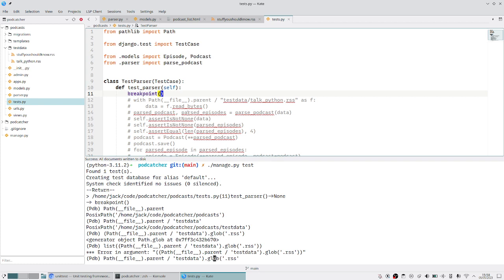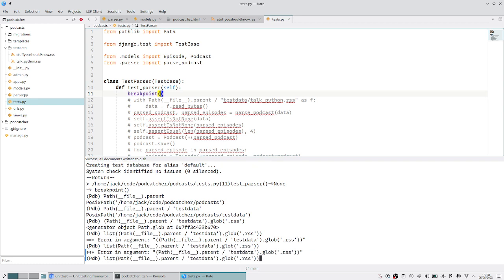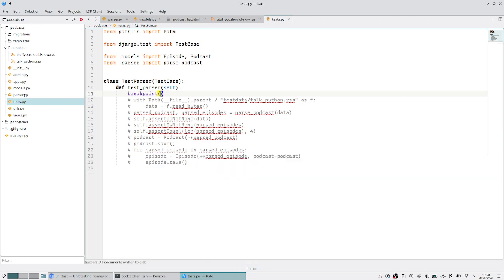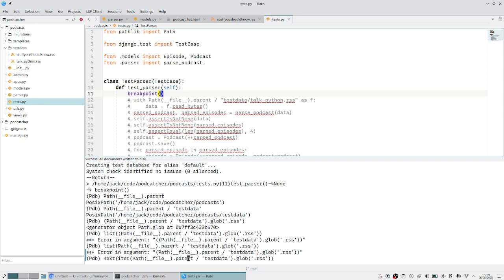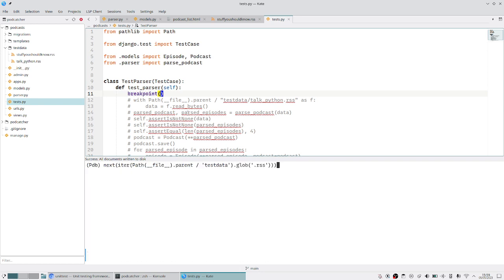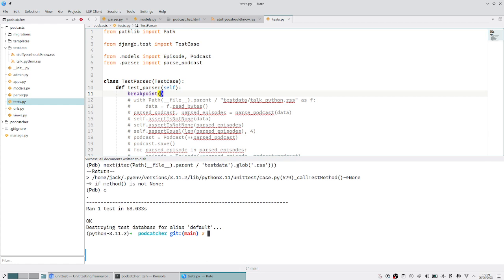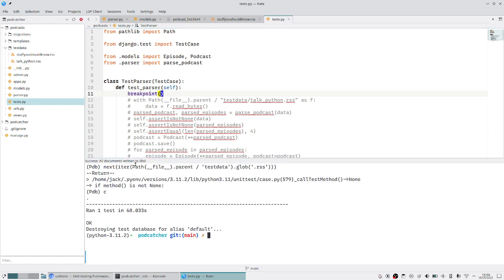Maybe I can do iter. Oh, okay, it needs to be like this, of course. And then, nope, still doesn't like that. Let's try iter, next. There we go. Oh, closed the terminal accidentally. No, it doesn't like that. Let's just try putting this into the code and see what happens.